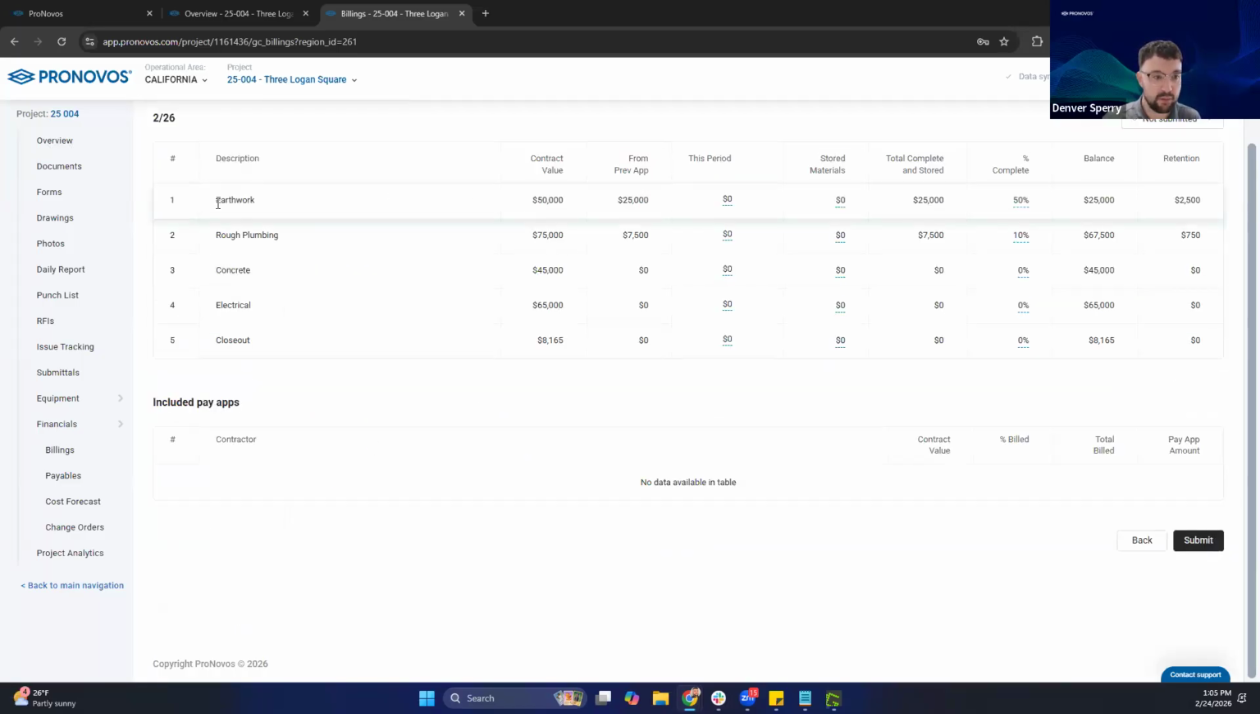Then I can go through each one of those line items and plug in either how much I'm billing for this period for each line item in dollar amounts, billing for stored material, or my cumulative percent complete. Previously we were 50% done, so if I want to bill more, I would raise it to 60 or 75 or 80%.